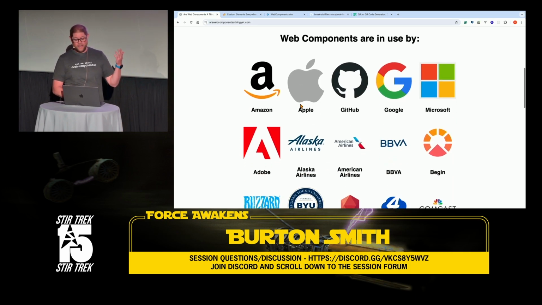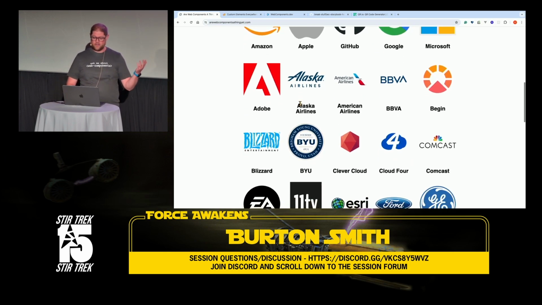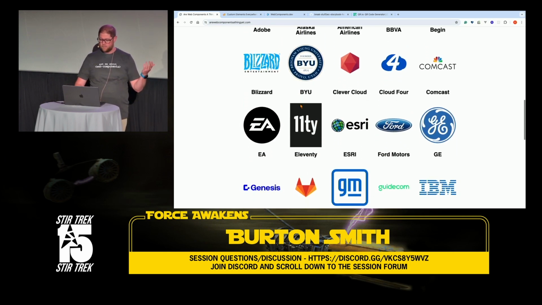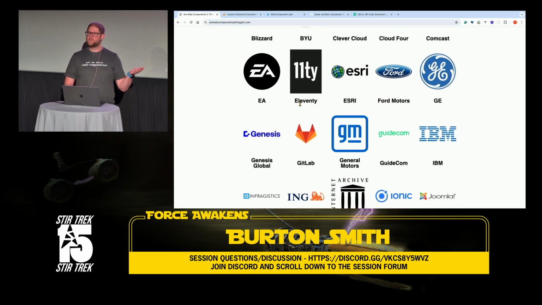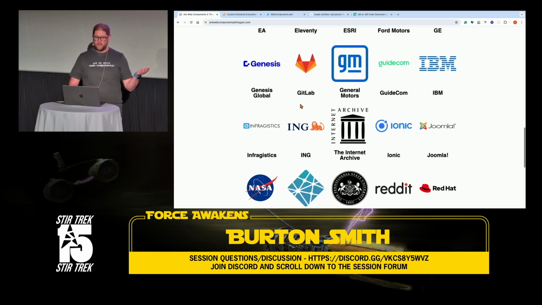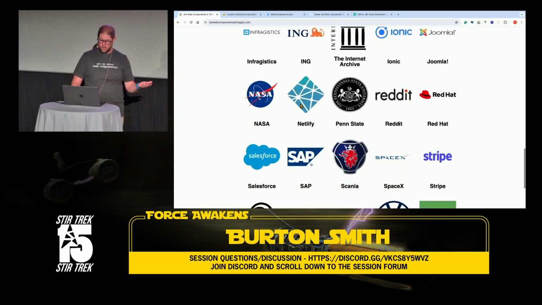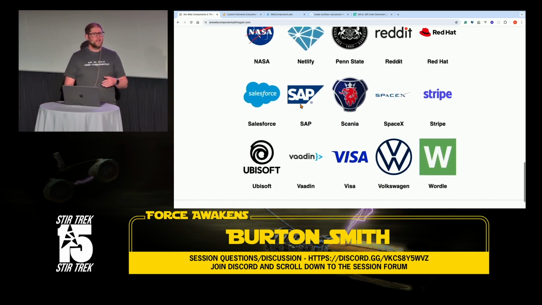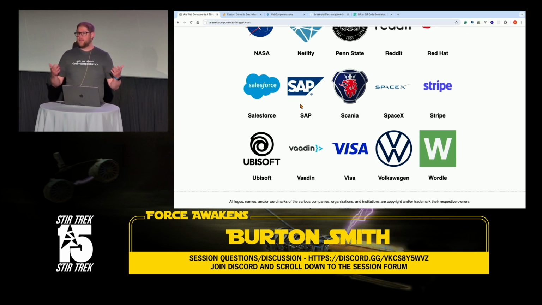are used by a lot of organizations. So if you go through and look through this list, there's some pretty notable names on here that use web components. Obviously Microsoft being amongst them. So yes, web components are a thing. They're being used, especially since IE 11 has kind of died, thank goodness.